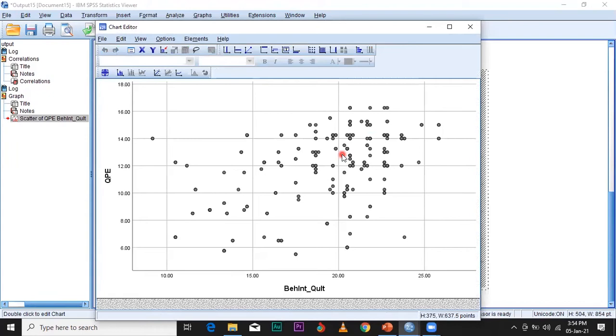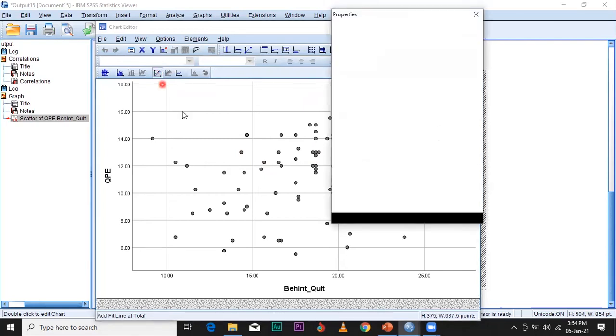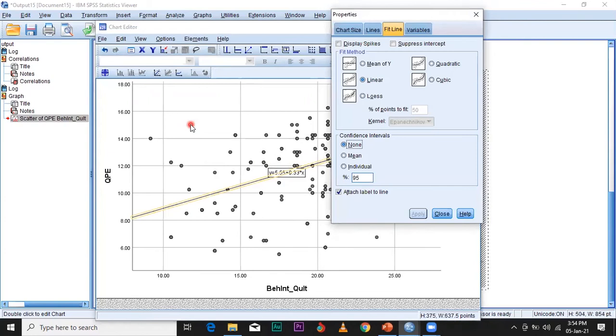After double clicking, you see another window has appeared before you. In this way, we have to find the regression line. Where is it? Oh yes, here is the regression line, add the fit line at total. Now click it. If you click it, another pop-up window will appear. Here different options are there: mean of y, linear, lowess, quadratic, and cubic. Because we are interested in inserting the linear line, we have to check this one. Otherwise, you can do the others also, but we are doing this one.